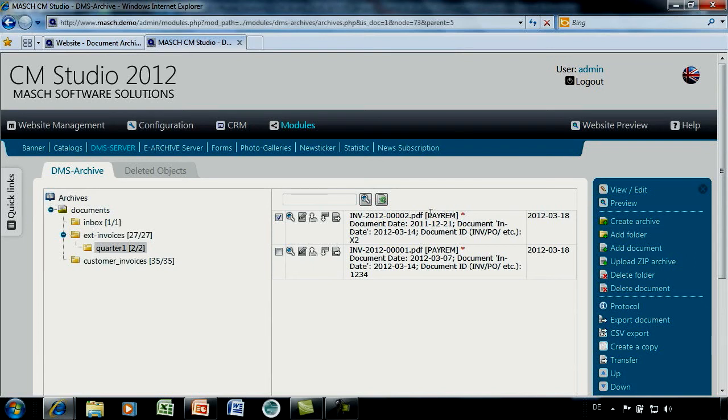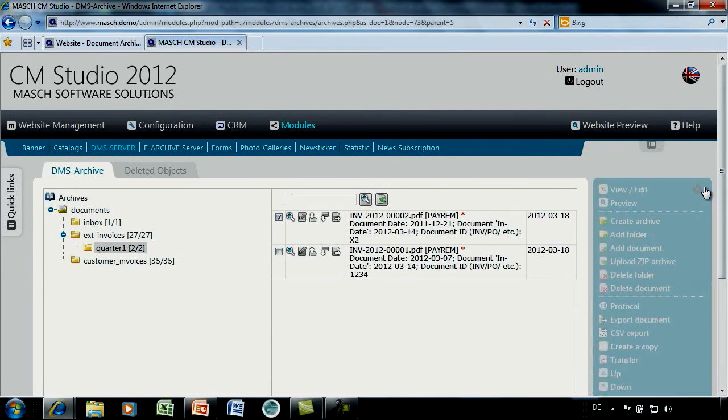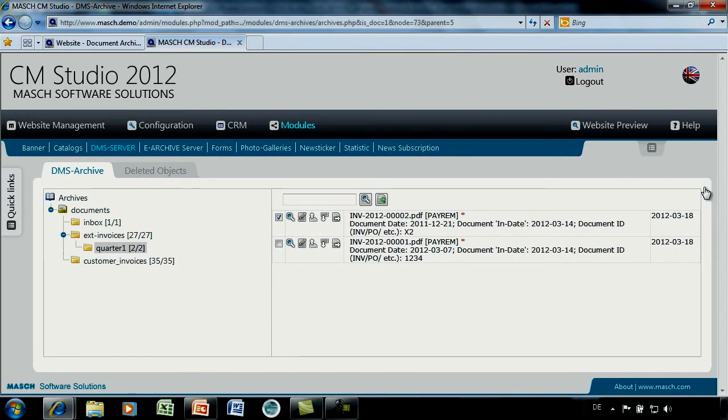And for the quarter one folder, we have also defined that the extended information will be shown. That means the document date and all those search criteria fields, like in Google, will be shown as subtitles here as well. And if we want it still larger, we can also click here on X, the function bar, and you see it's more convenient from the view because we have much more space.